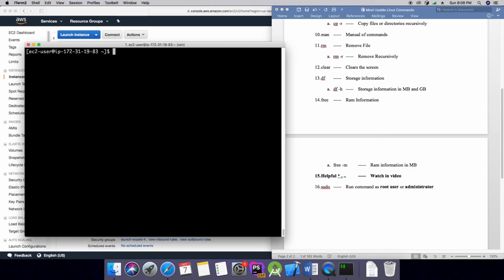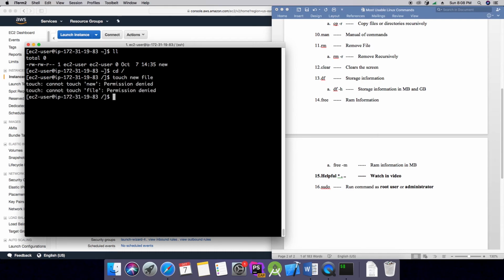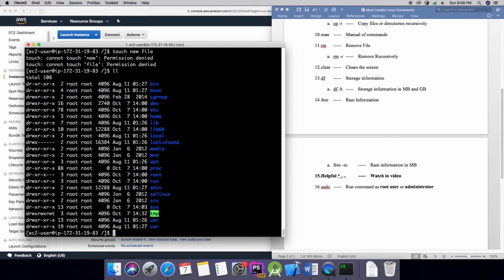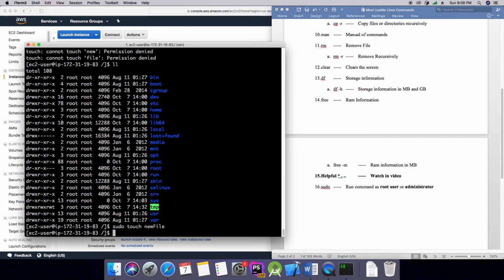Whenever there is some command you don't have permissions for, then you can use sudo. Let's go to the root directory. So let's make a touch new file. There is a permission denied. We try to create two new files with the names new and file. First of all we'll check that these files are not created. Then we can create this file by using sudo touch new file. So it created the file.